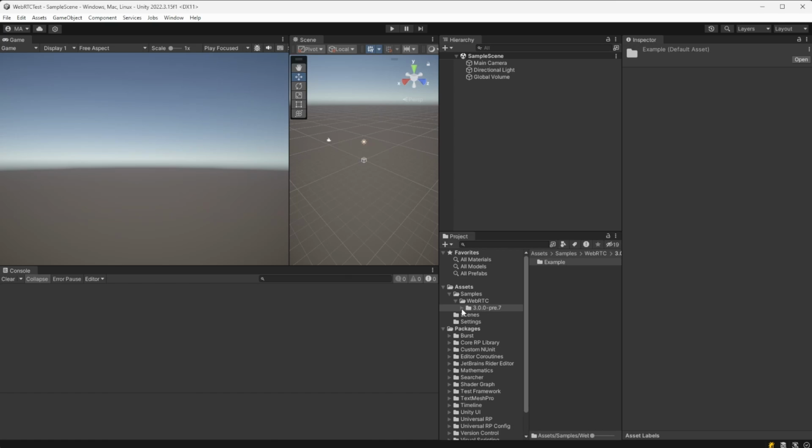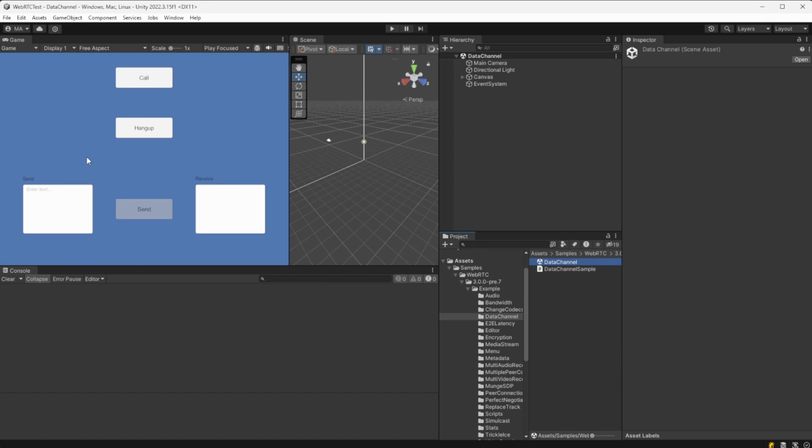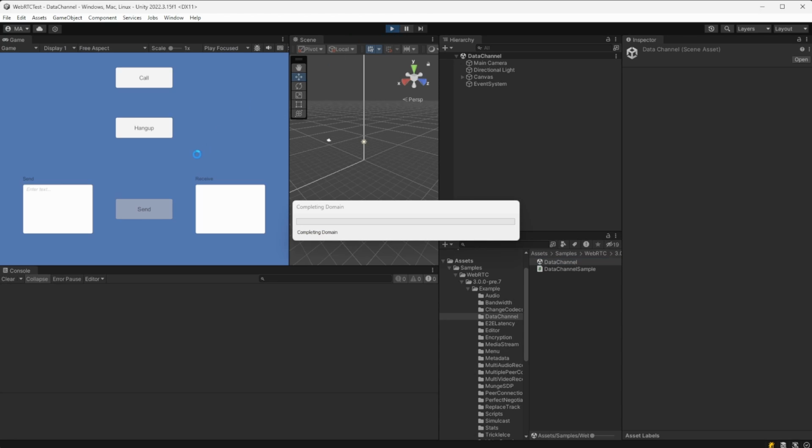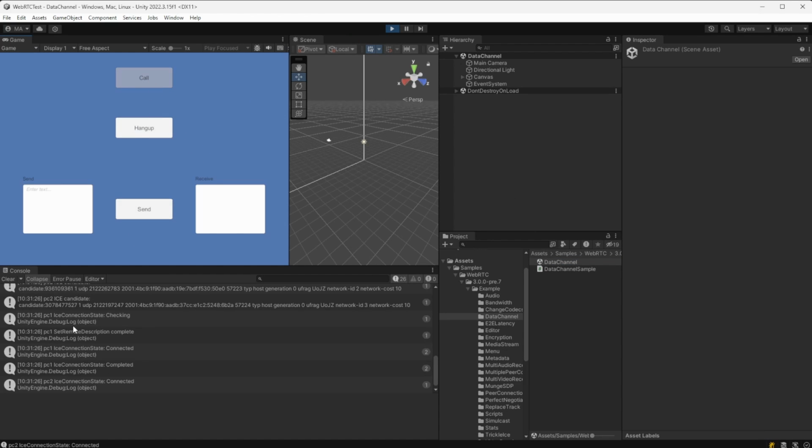Let's have a look at the samples first. So these samples are all created by using your local machine, so there is no networking implemented. Let's start the first data channel example. Click on call. So a peer-to-peer connection is created. Enter text, click on send, and the peer-to-peer connection will send this data to your local machine.